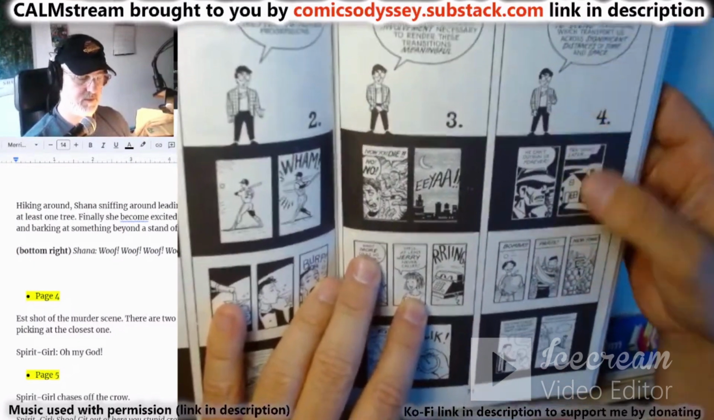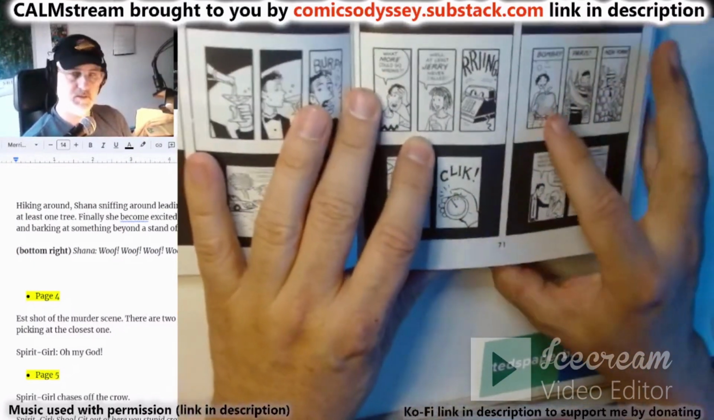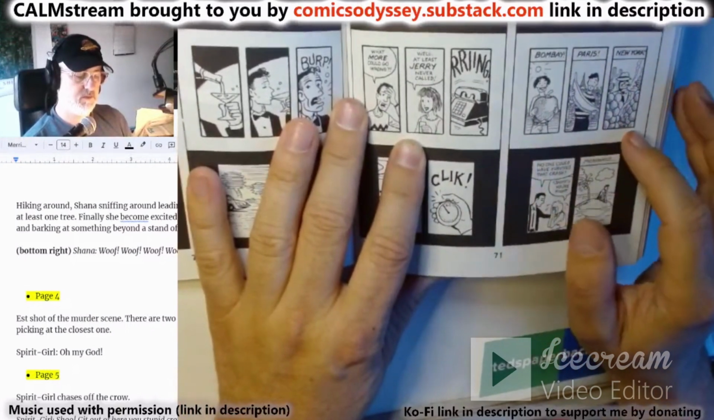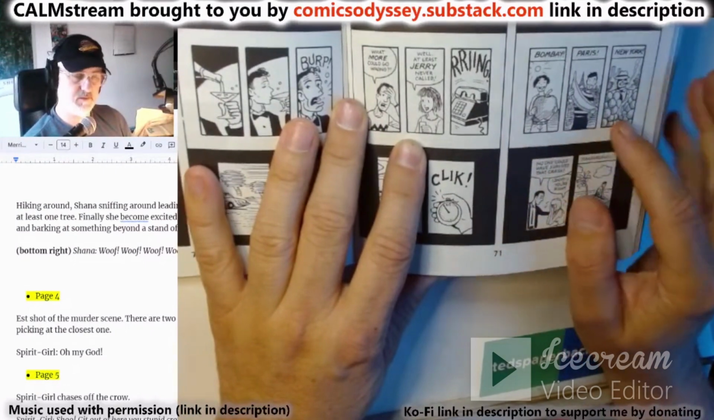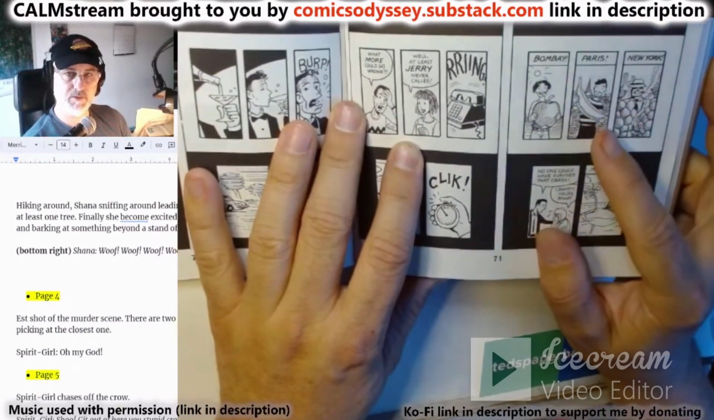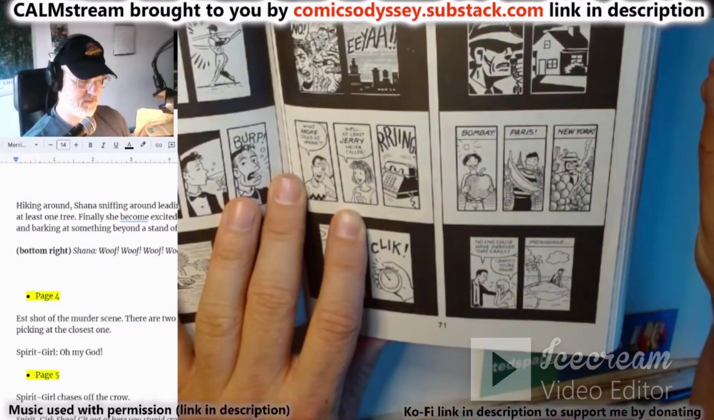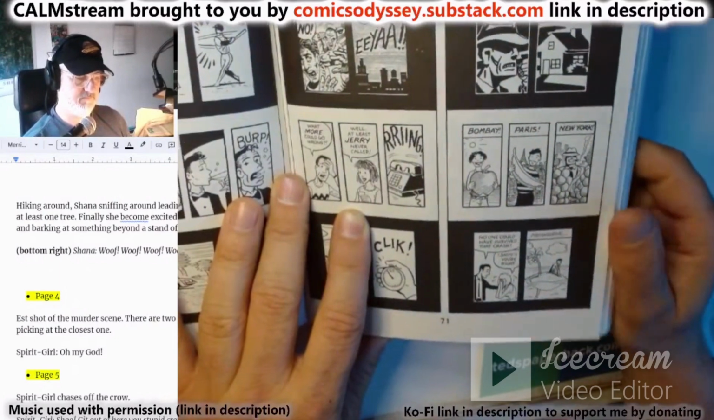Transition type 4, scene to scene. This is a good example where the panels all depict a different city. Bombay, Paris, New York. It's changing scenes, right?